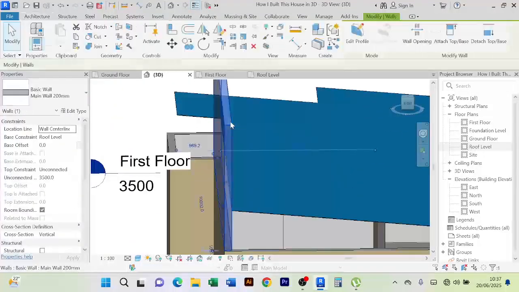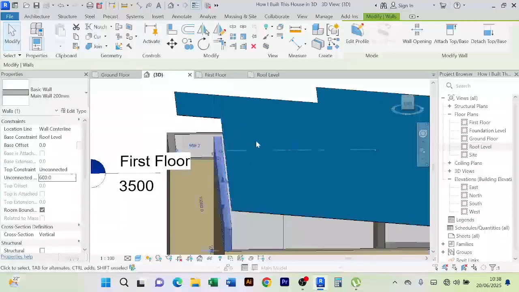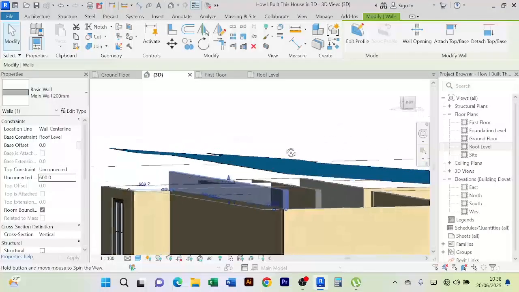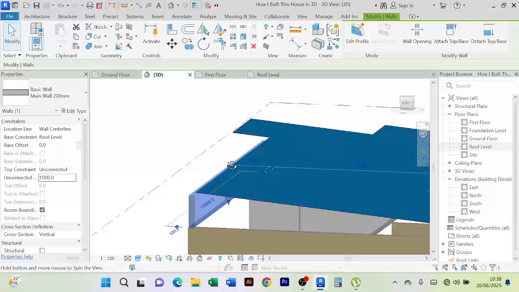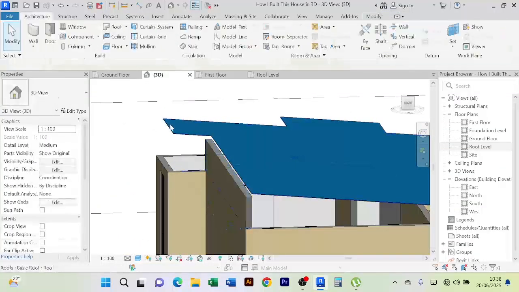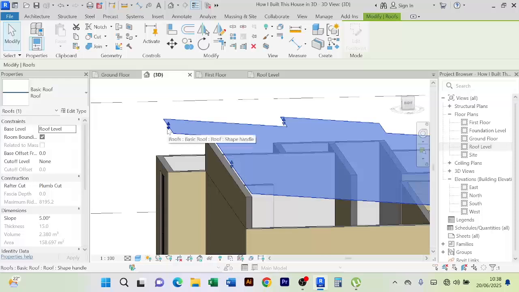So let's try a height. You come to your unconnected, you click on this in the property panels. Let's say 600 and see if it can hide the roof. 600 cannot hide the roof. That means we shall need, let's say, 1000. It still can't hide the roof. That means this roof, maybe the angle we gave is still high.